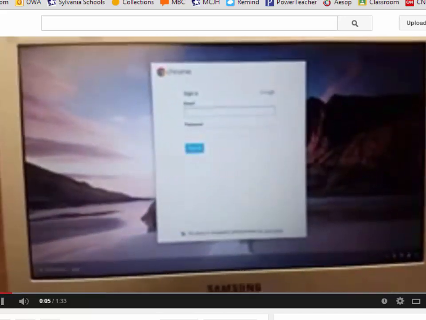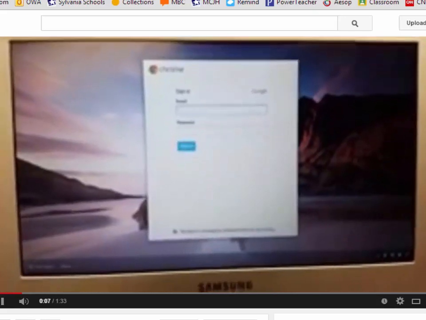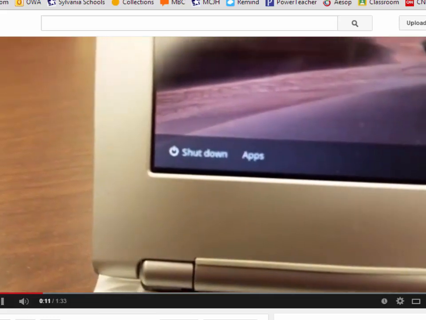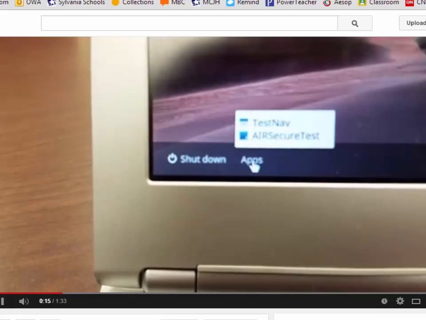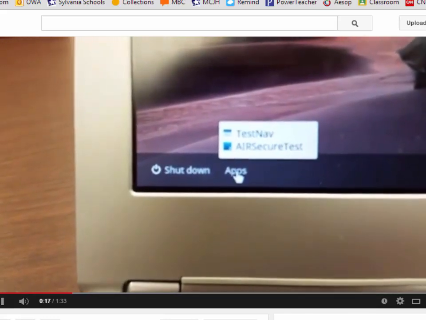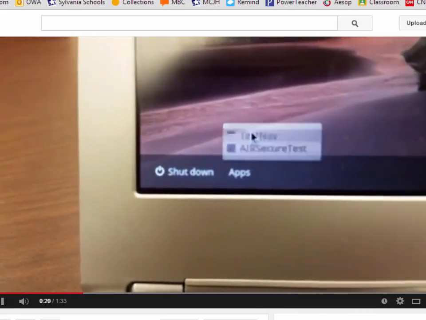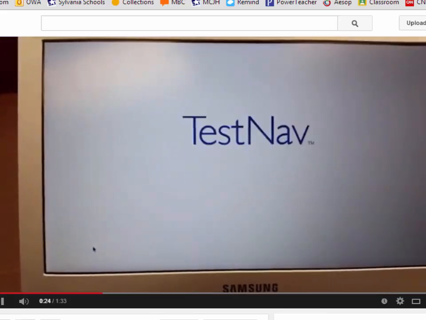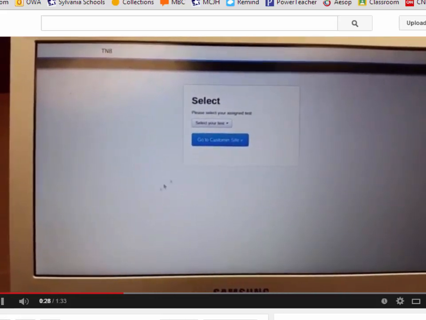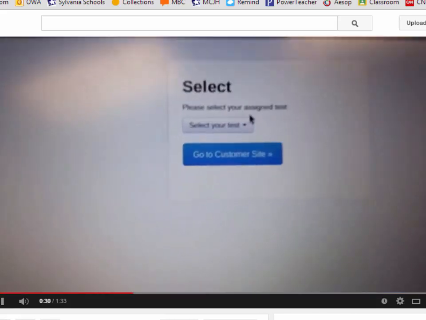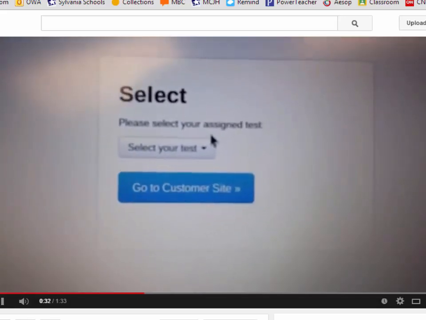You can see the normal login screen where you would enter your account and password. But down in the bottom left, you'll see something listed as apps. Click on that and it will pull up two possible tests, the Test Nav and Air Secure Assist test. Let's see Test Nav. The login screen will appear after a moment. You will select your test from a drop-down menu.